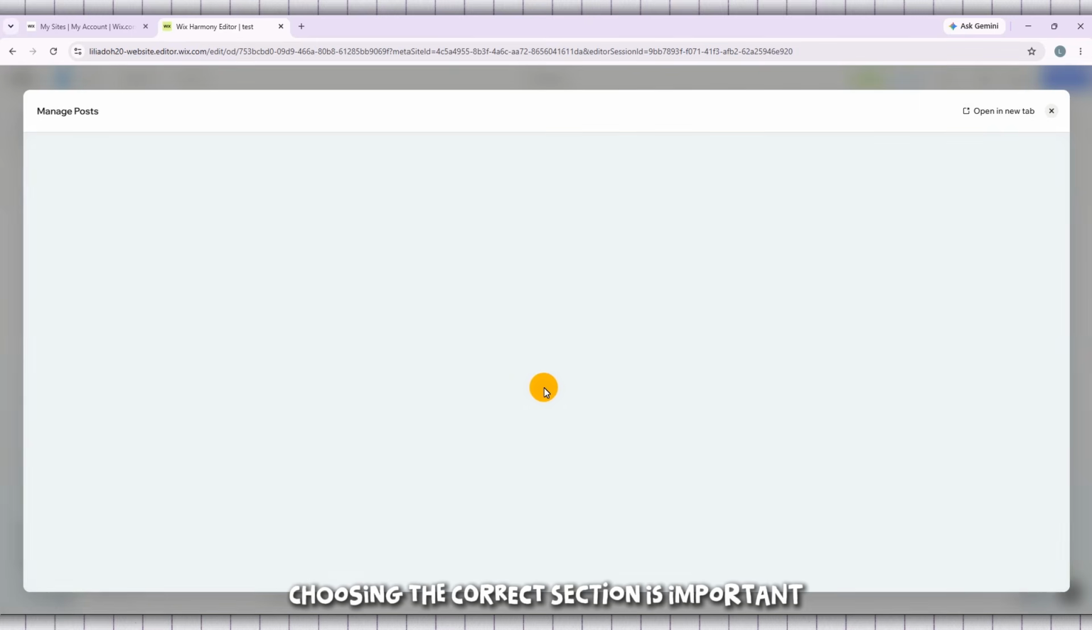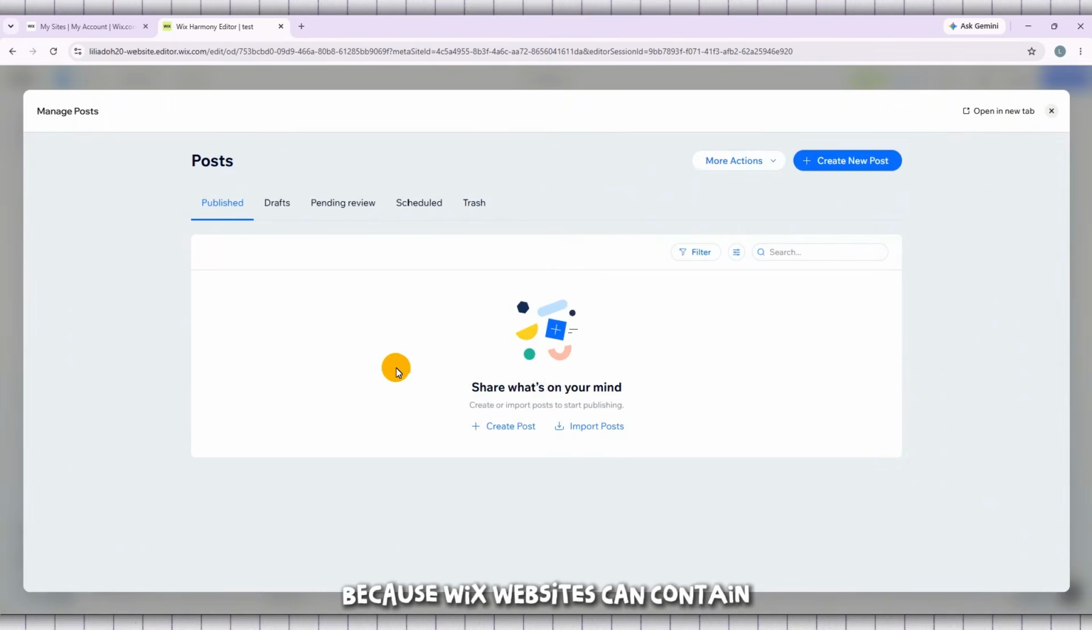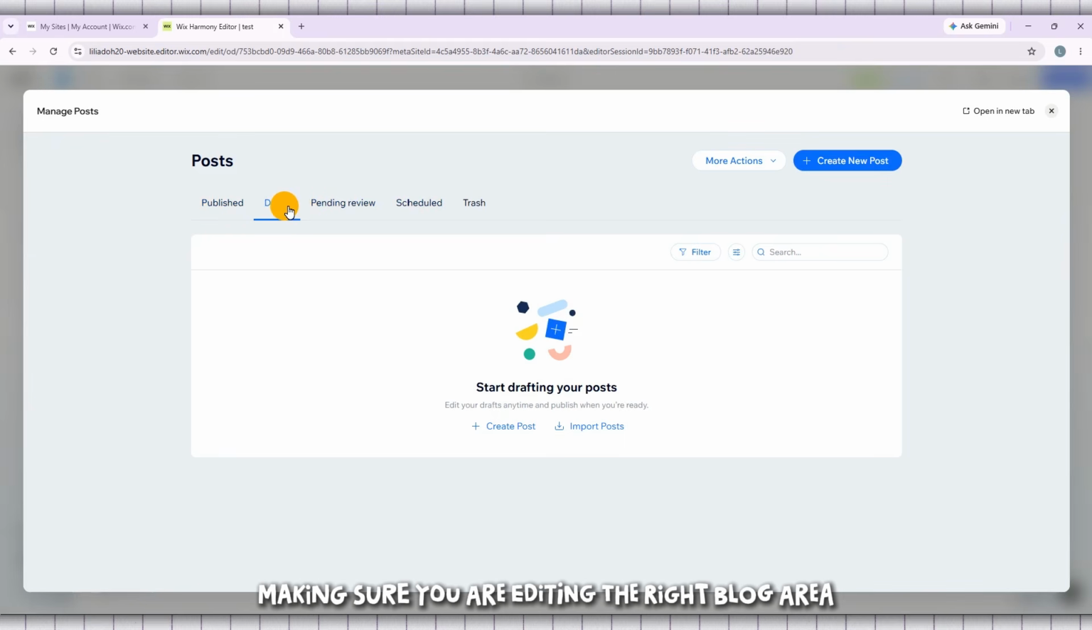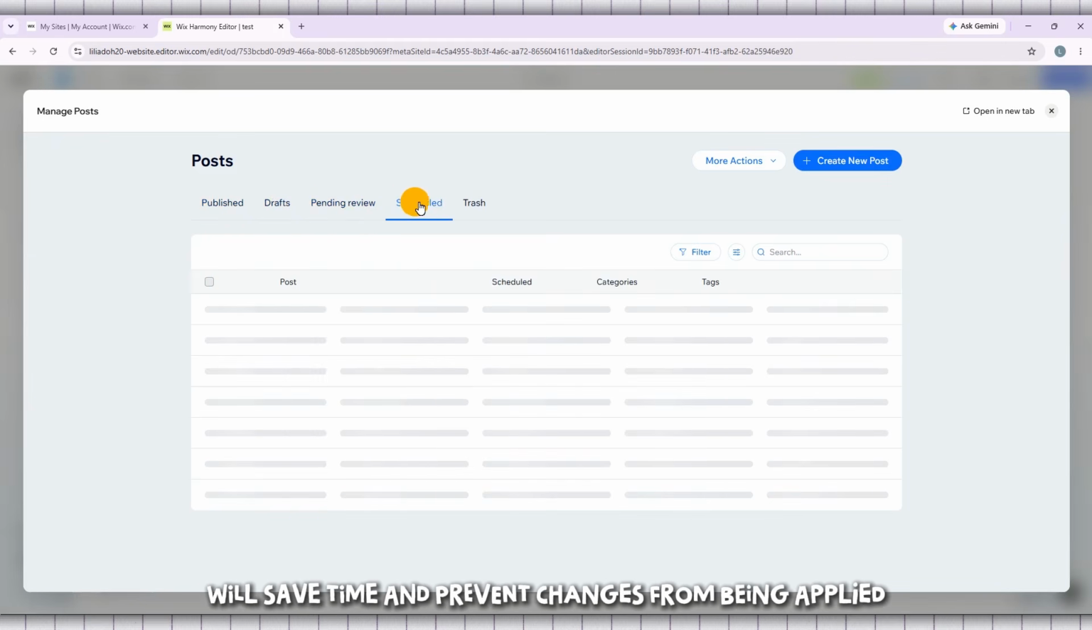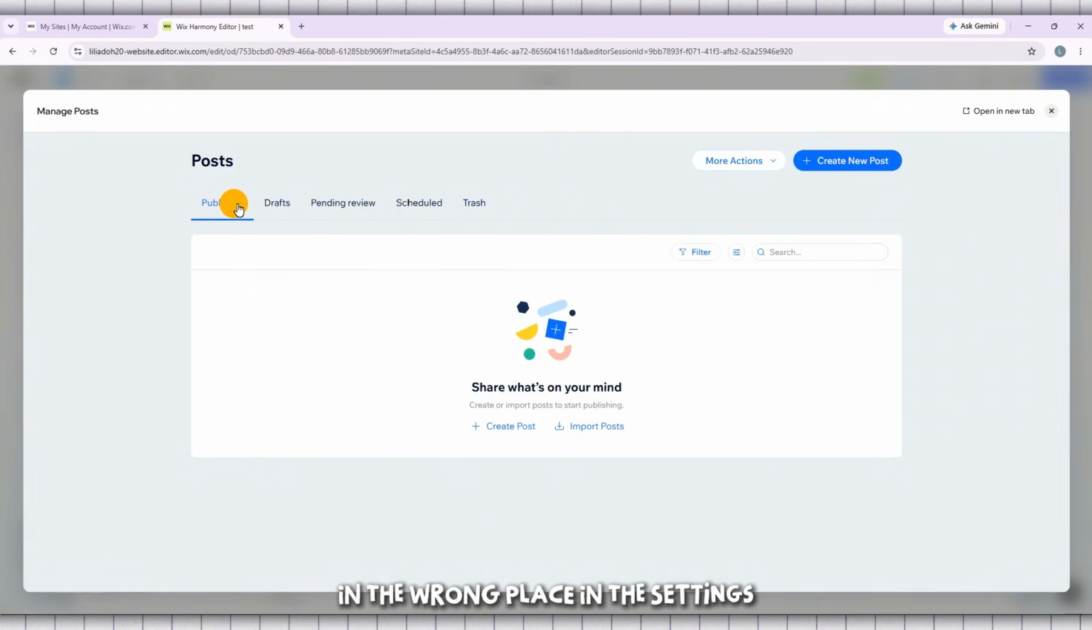Choosing the correct section is important because Wix websites can contain multiple elements and pages. Making sure you are editing the right blog area will save time and prevent changes from being applied in the wrong place. In the settings, you'll find the Manage Posts option. Click that to open the Blog Post Management area. This is where you can control your blog content and start building your articles.